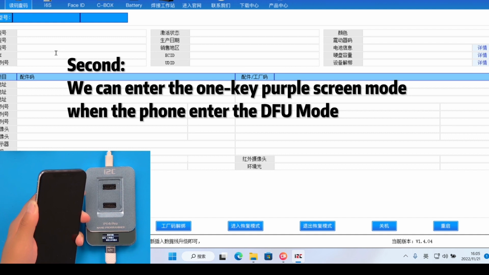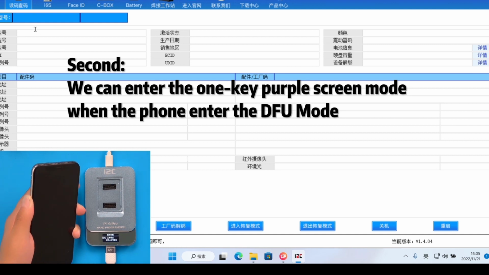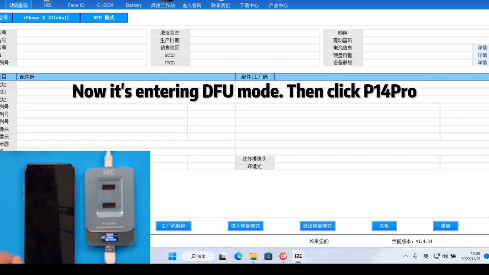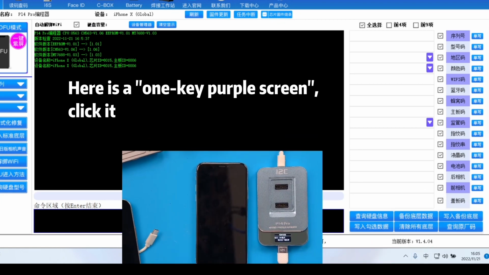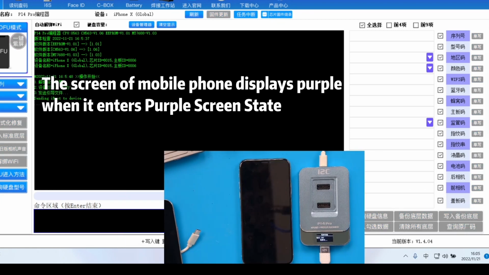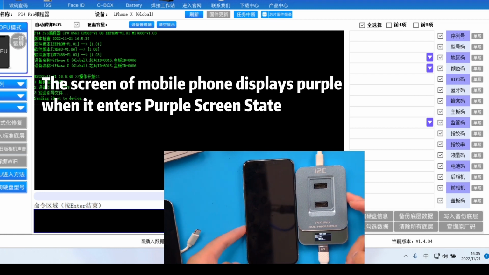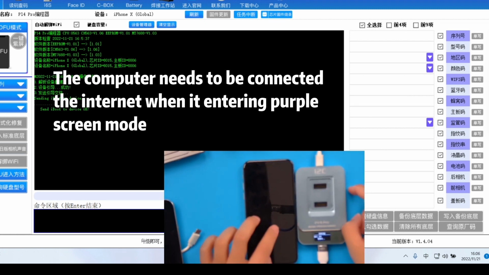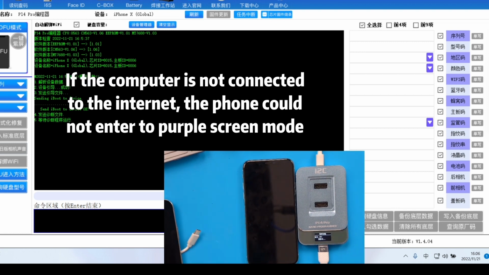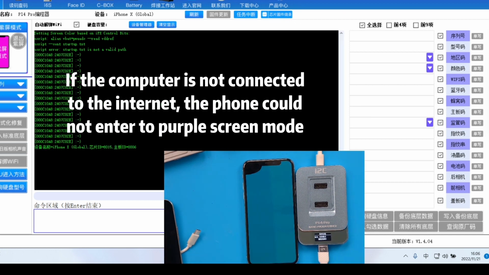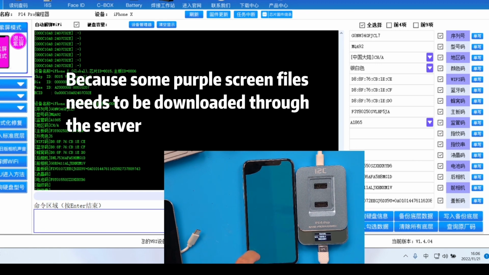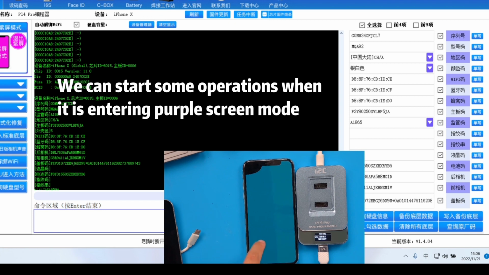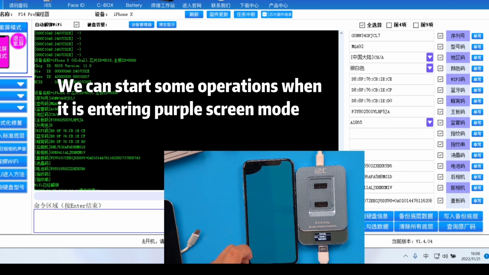Second, we can enter the 1-key purple screen mode when the phone enters DFU mode. Now it's entering DFU mode. Then click P14 Pro. Here is a 1-key purple screen, click it. The screen of the mobile phone displays purple when it enters the purple screen state. The computer needs to be connected to the internet when entering purple screen mode. If the computer is not connected to the internet, the phone could not enter purple screen mode, because some purple screen files need to be downloaded through the server. We can start some operations when it is in purple screen mode.